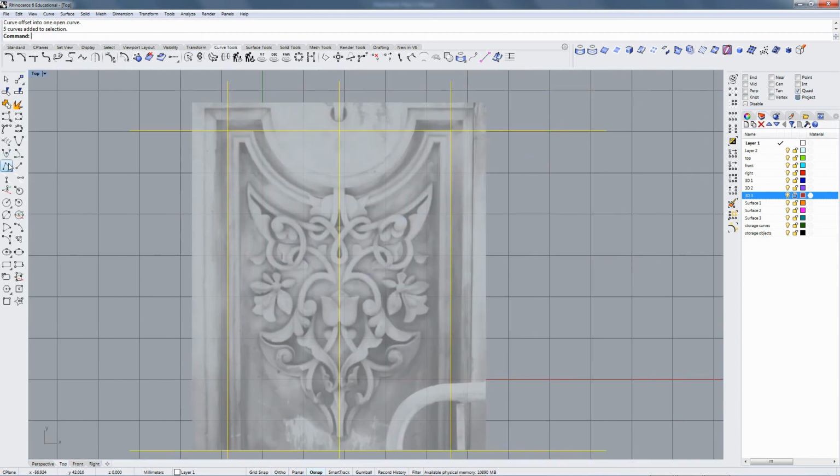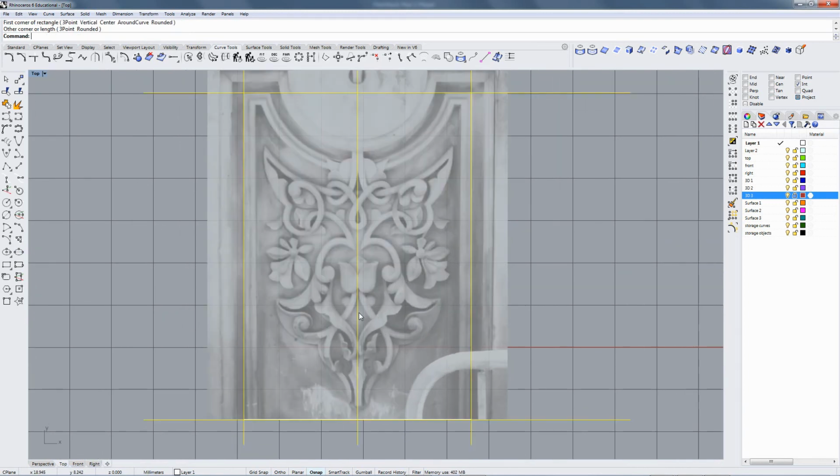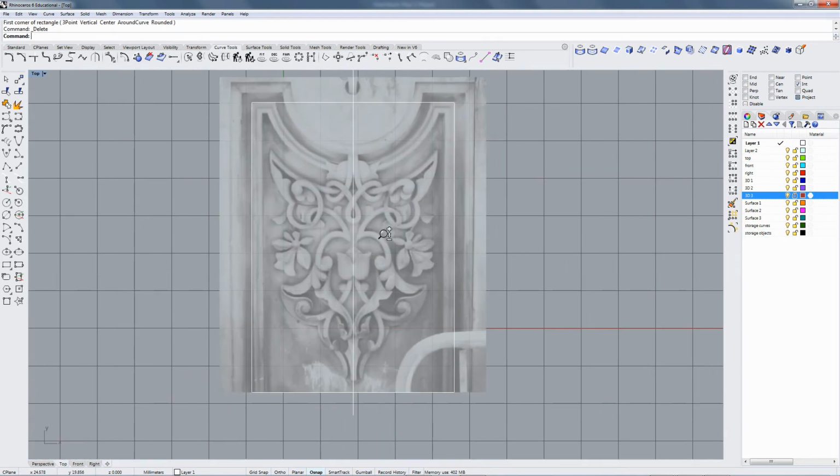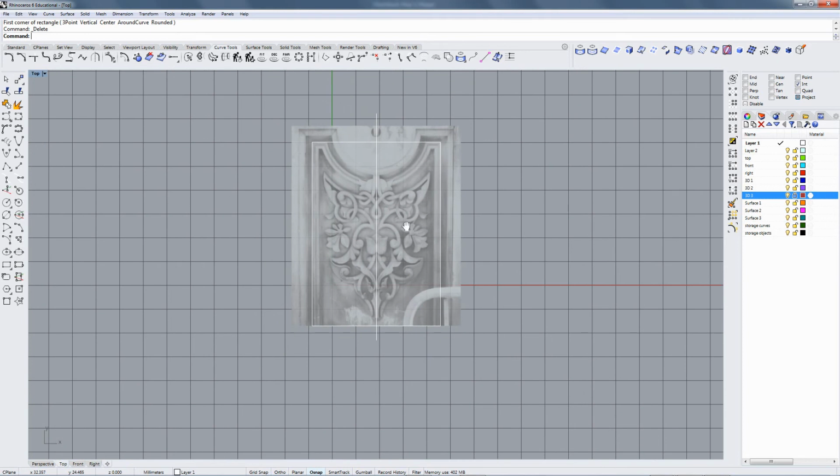Select all the curves I've done. Use intersect snap and draw a rectangle corner to corner. I don't want to delete the center line, so I'll right click to remove that, or control click I should say, to remove that, and then hit delete. And that will remove the reference curves.